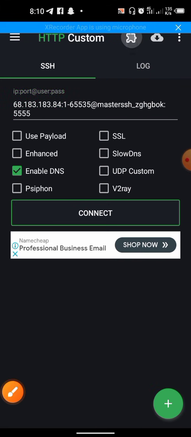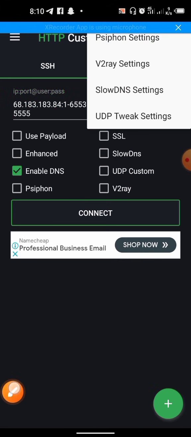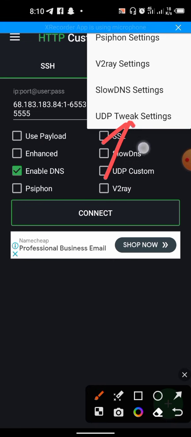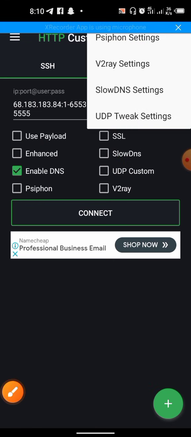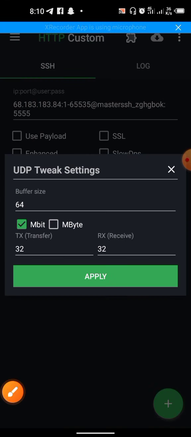Okay, so this tutorial is actually for those who don't really know how to use VPN files to get unlimited data. Okay, and this tutorial is for educational purpose.